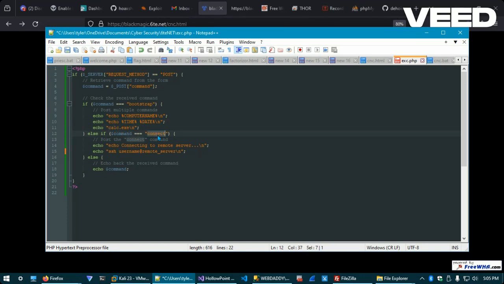Then I've got a secondary command called connect. If you type connect, you can SSH connect automatically to an SSH server. I haven't really done anything with that, but that's the basic gist.